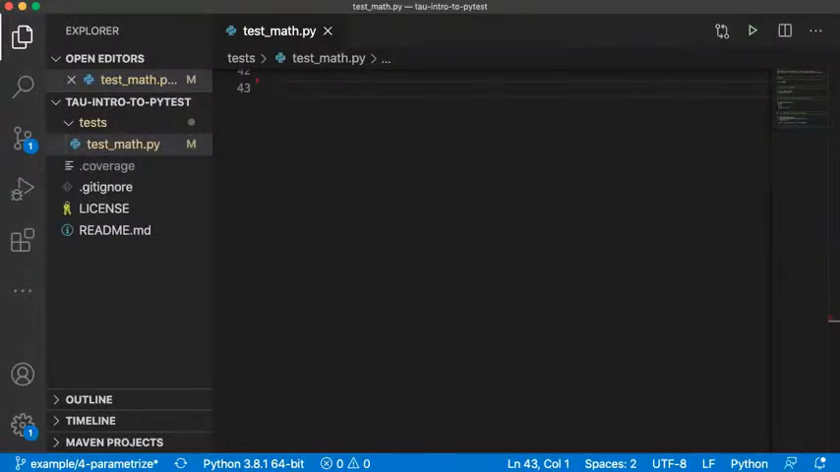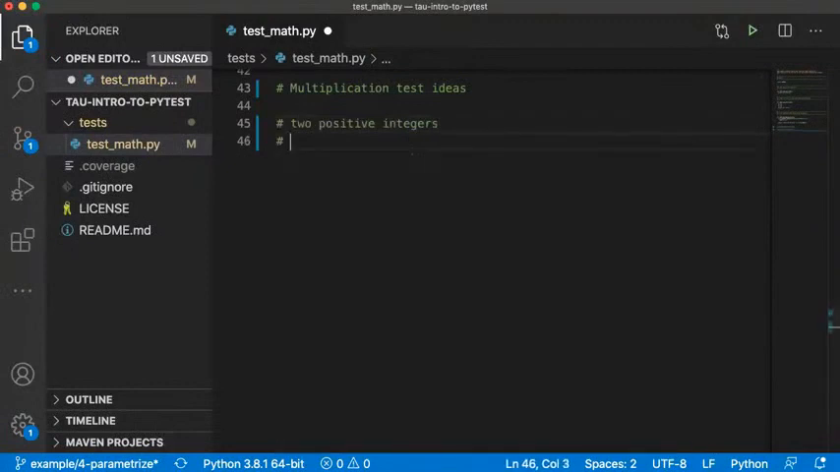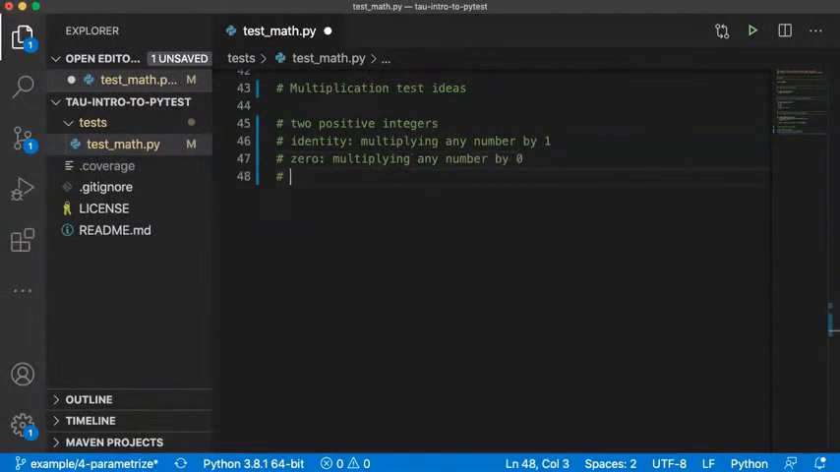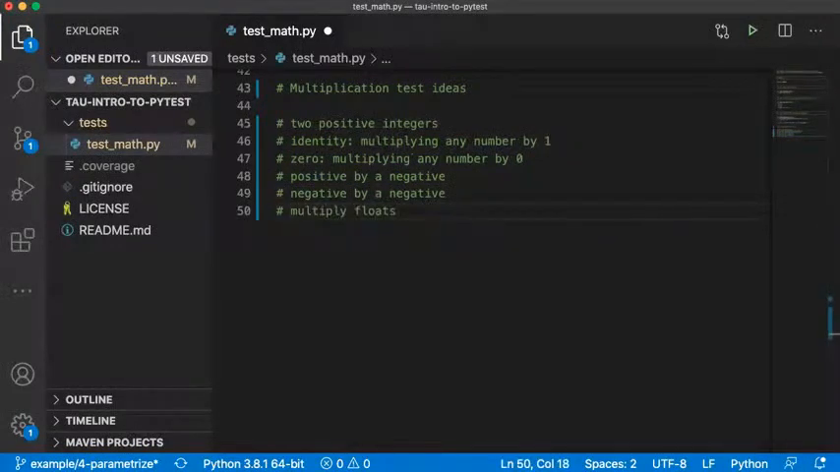I'm going to write different multiplication test case ideas in comments in test_math.py. We could multiply two positive integers. We could test identity by multiplying any number by 1. We could test the zero property by multiplying any number by 0. We can multiply a positive by a negative. We could test negative numbers multiplied by negative numbers. We could also multiply floating point numbers instead of integers.